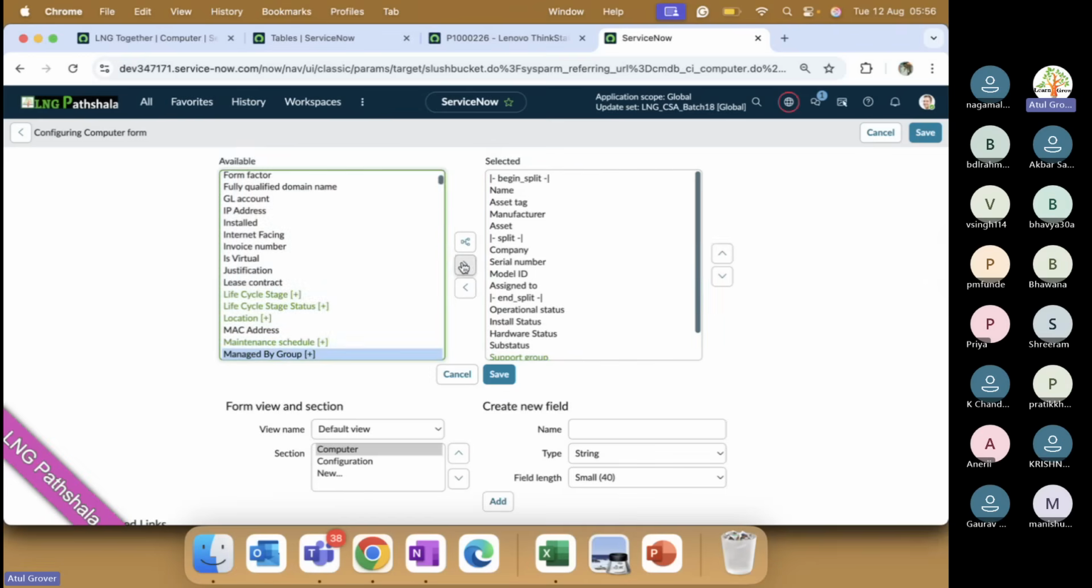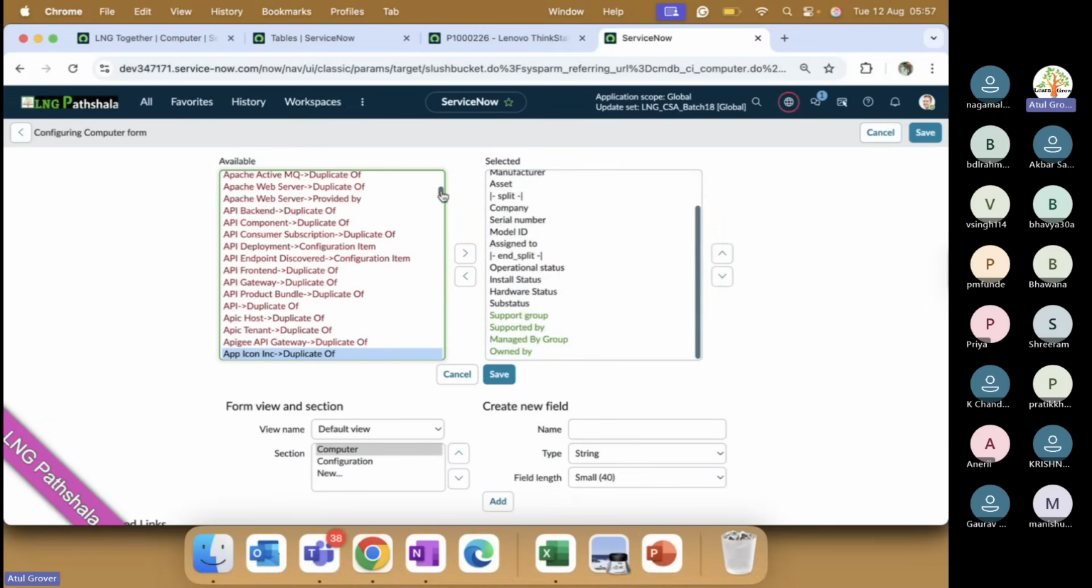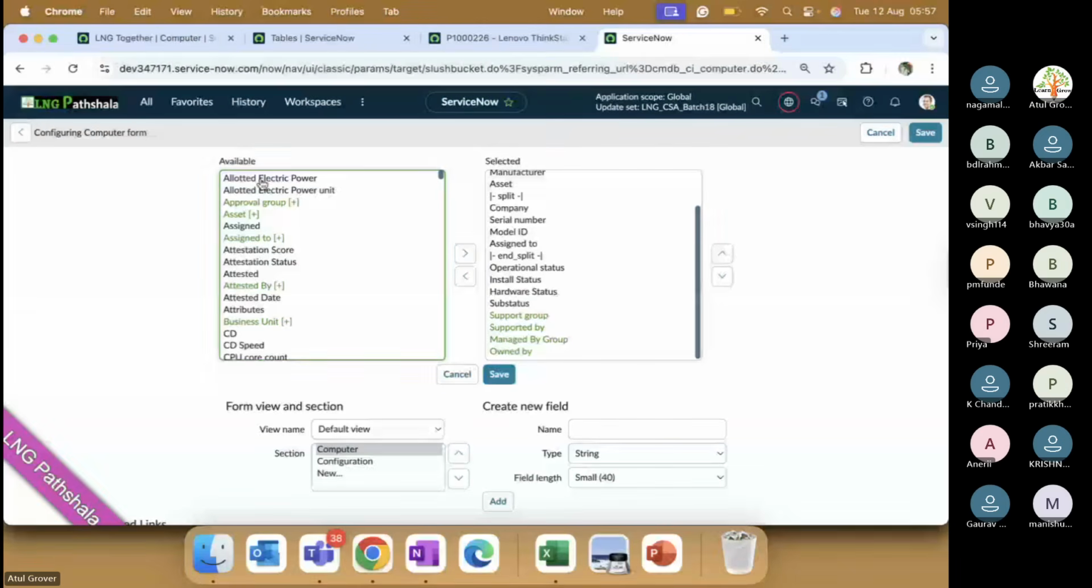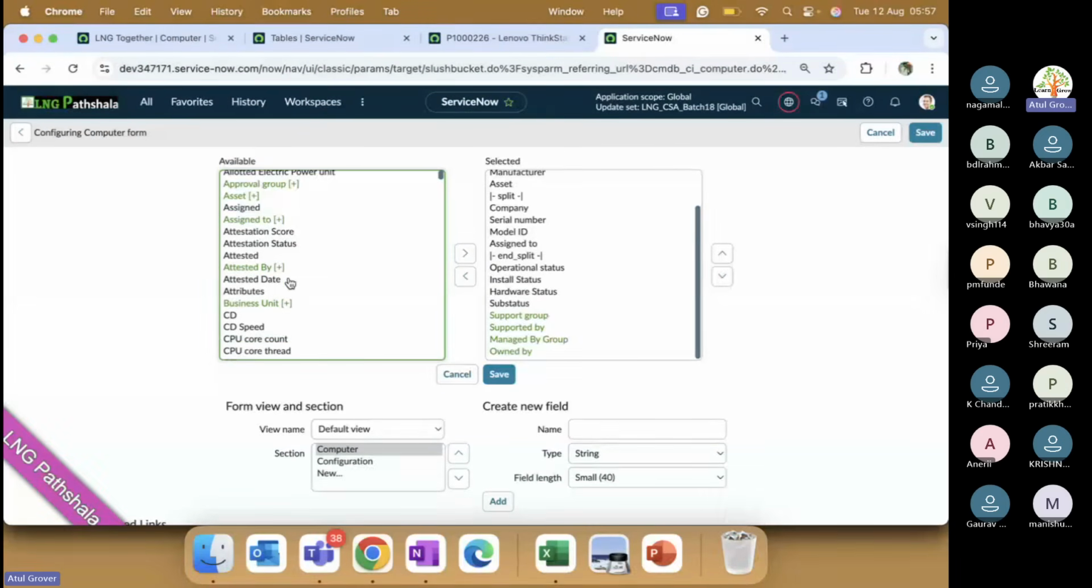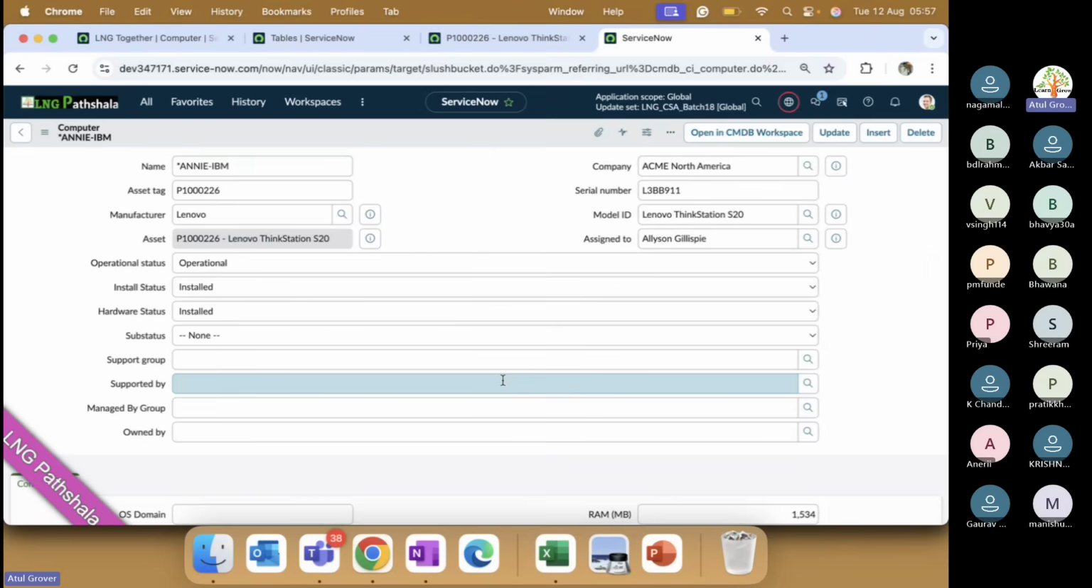Managed by, owned by, role group. Then I think they're called approval. Okay, no problem. So I'll pick up these six as well. Why these six? It is important.